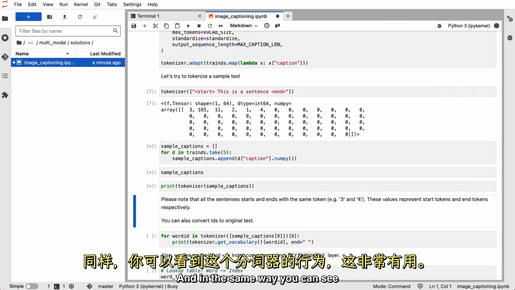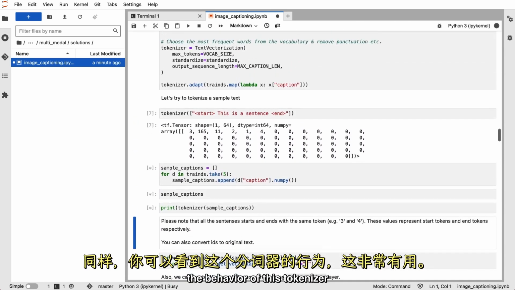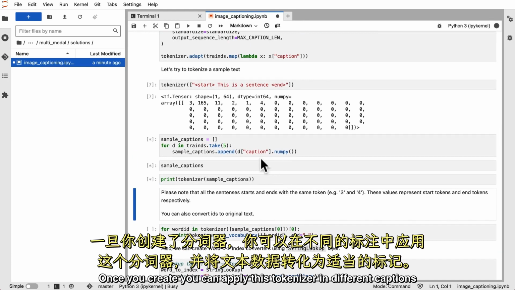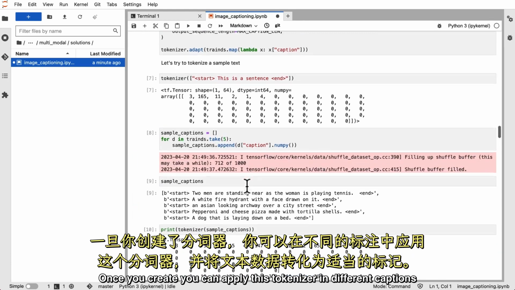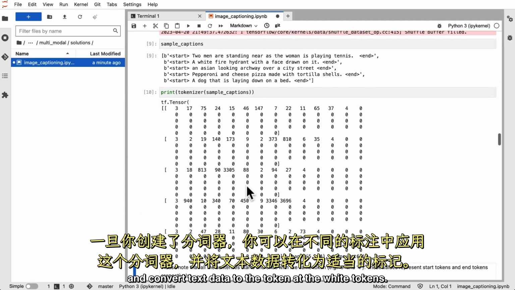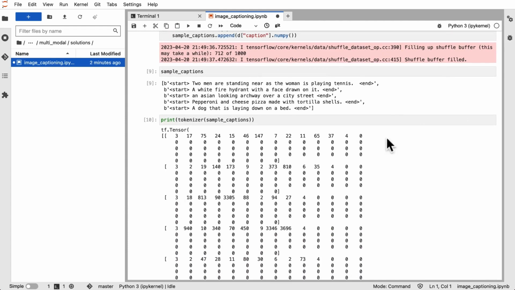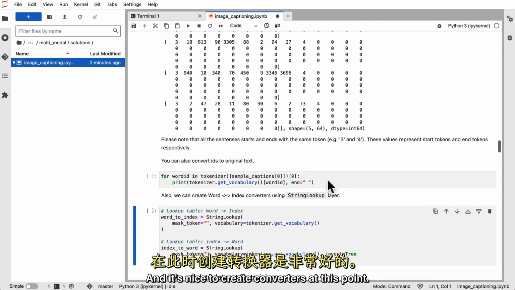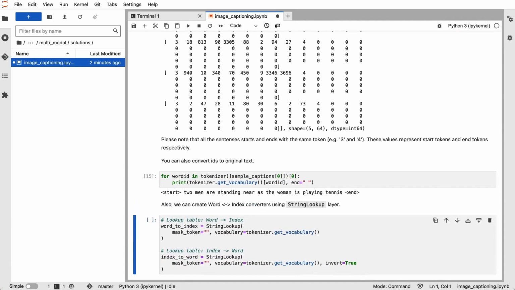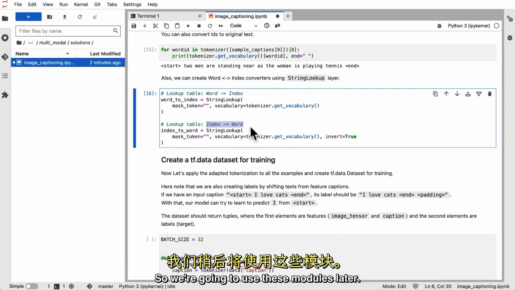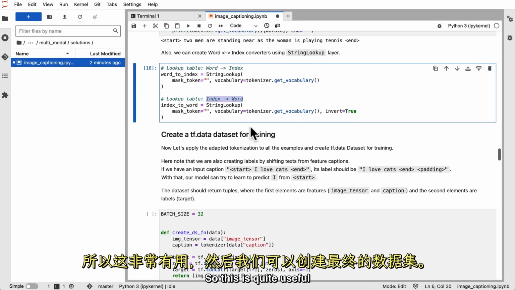And in the same way, you can see the behavior of this tokenizer. This is very useful. Once you create it, you can apply this tokenizer to different captions and convert text data to word tokens. And it's nice to create converters at this point. So here you can find the StringLookup layer, and creating a converter from word to index and also index to word. So we're going to use these modules later. So this is quite useful.